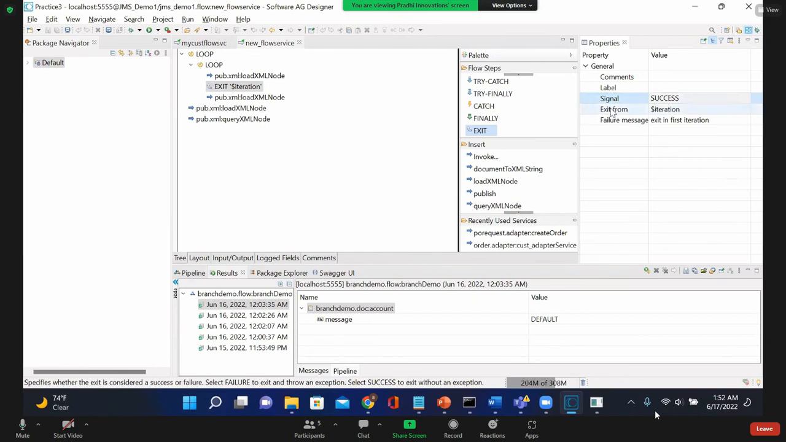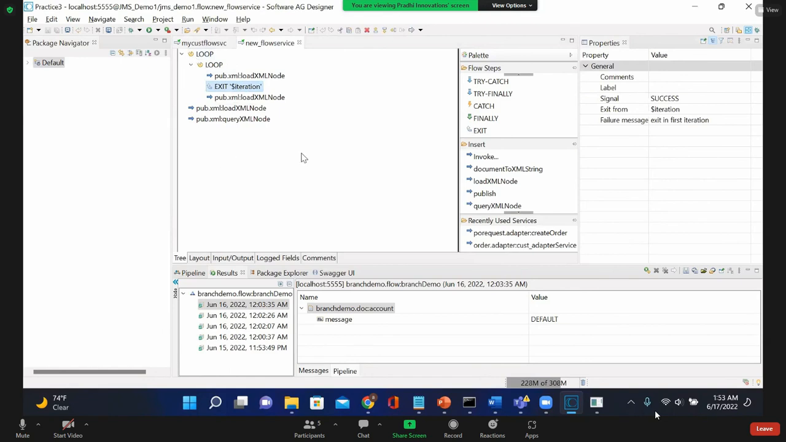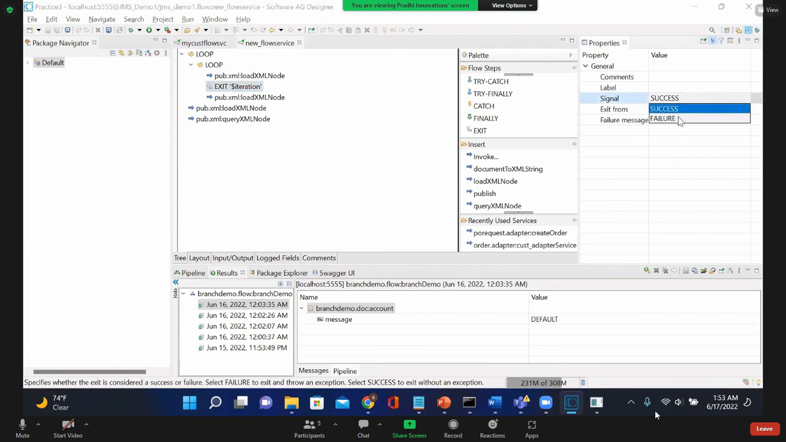So now, what is the use of this signal? Success or failure is there. When we say success, the moment this is executed, it will be considered as a success and no errors will be thrown. But if I say this as a failure, the moment this is executed, exit, what will happen now? It will throw an error. It is considered as an error with this error message. Are you getting? So that is the purpose of this signal, nothing else.